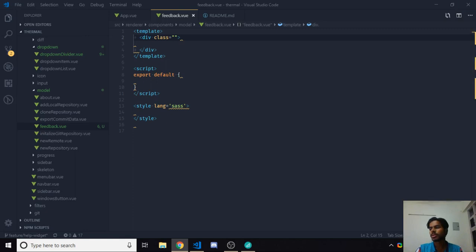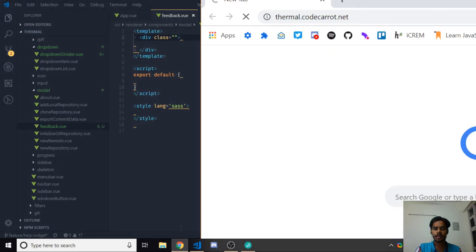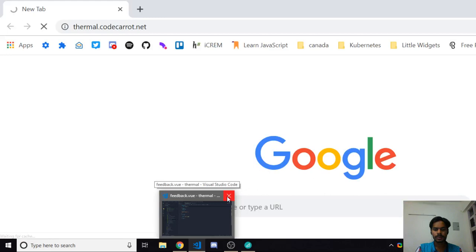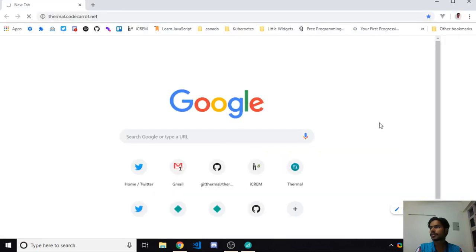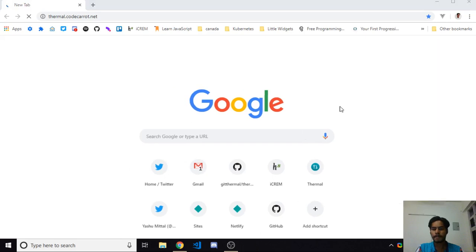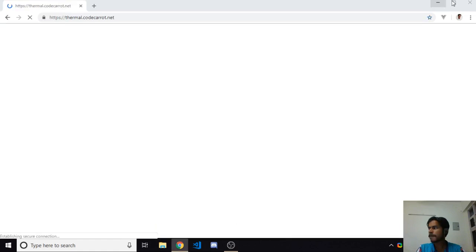Let's open it in the browser, just hold on a second. Okay, I'm typing the URL, and it is loading the web page. Because of this OBS, it has really made my PC very slow. Usually it doesn't take that much time to load the website. I will close the VS Code. Now it still should not take that much time.